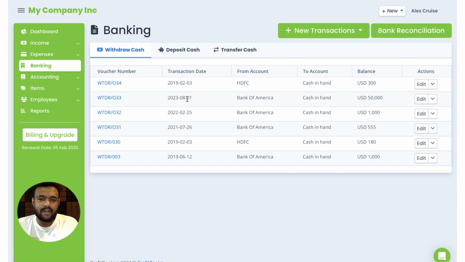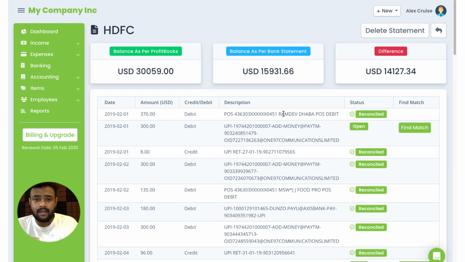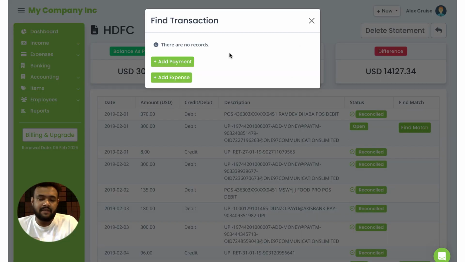And our system will then pull up all the entries associated with that bank account and create a view which looks something like this to show you how much balance we have inside the software and how much balance you have in your bank statement. Now then what you can do is you can just click on find match. If there are no records, this means that you have missed a payment, and maybe you want to add it so that your accounting is accurate.